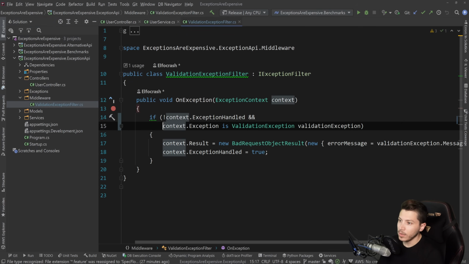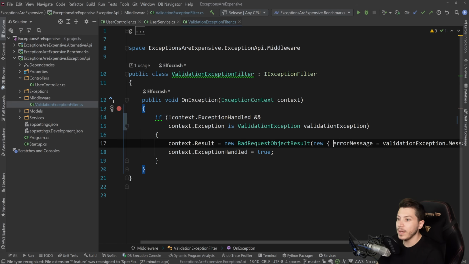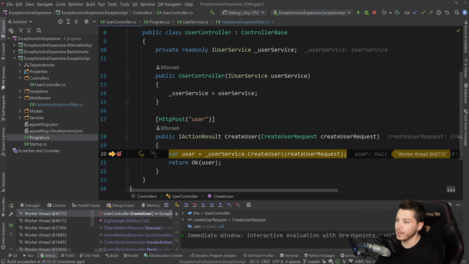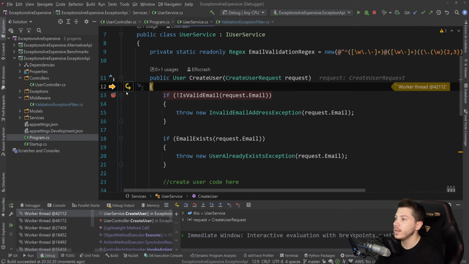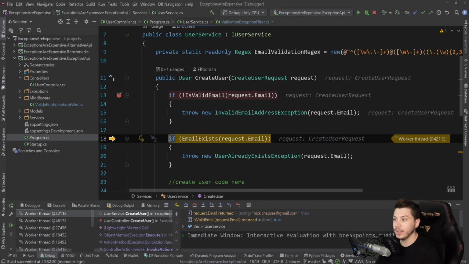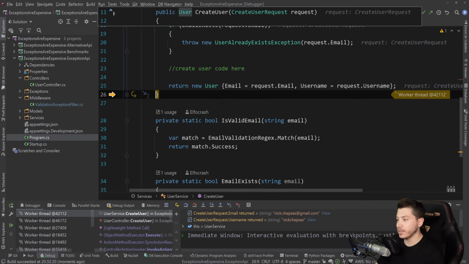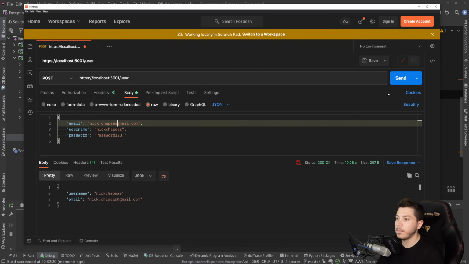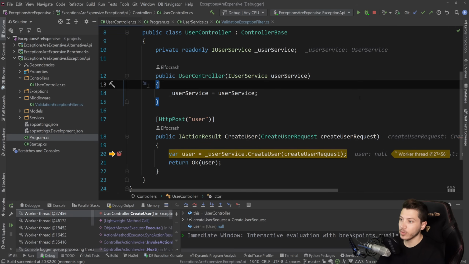Let me just expand this a bit so you can see what's happening. Here we go. So if I send a request here, then you see I hit the breakpoint, I go in at that thing, and then it checks if the email is valid. The email is indeed valid, and then we just return success. So that middleware was never touched. Now, if I go and I mess up my email and it's no longer an email, this will actually throw.